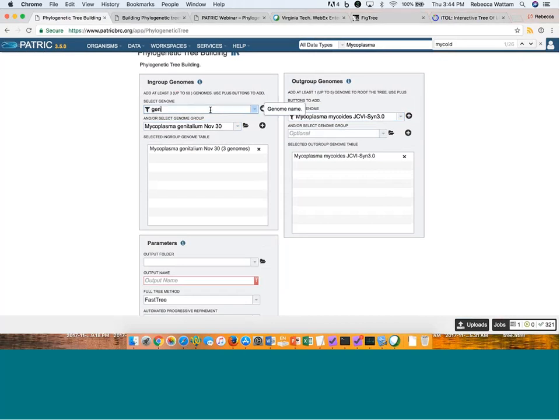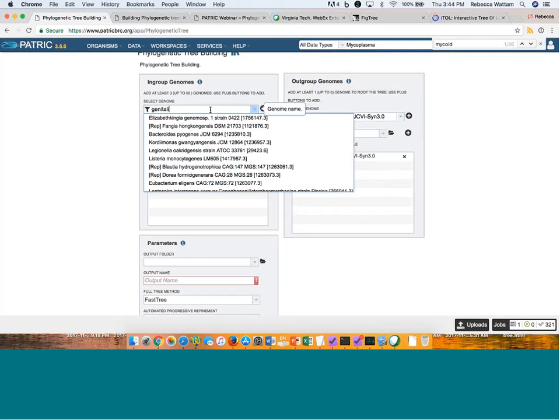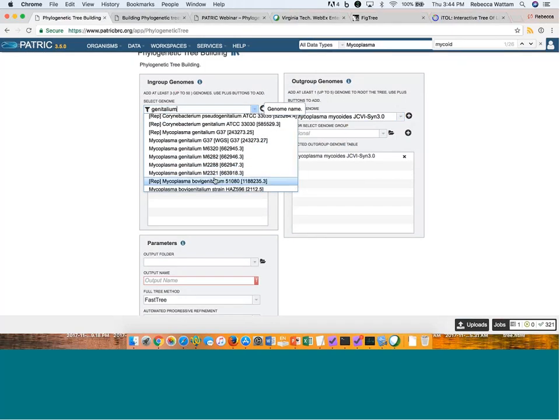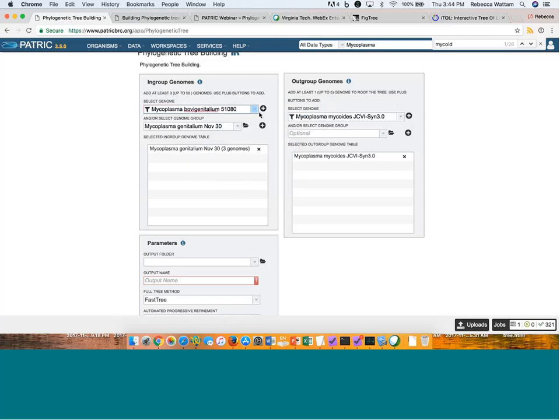If I wanted to add a Genitalium, now my bad spelling might come back to haunt me. Oh, look, so I've got all these choices here, and maybe I could choose one. Let's say I wanted to add this one, and I added it as a single one. And then, oh no, I have buyer's remorse. That's not what I wanted at all. Do I have to relaunch the whole thing to get rid of it? No, I can get rid of it simply by clicking on this X. And then I'm back to that beautiful group of 3 genomes for my in-group, 1 for my out-group.